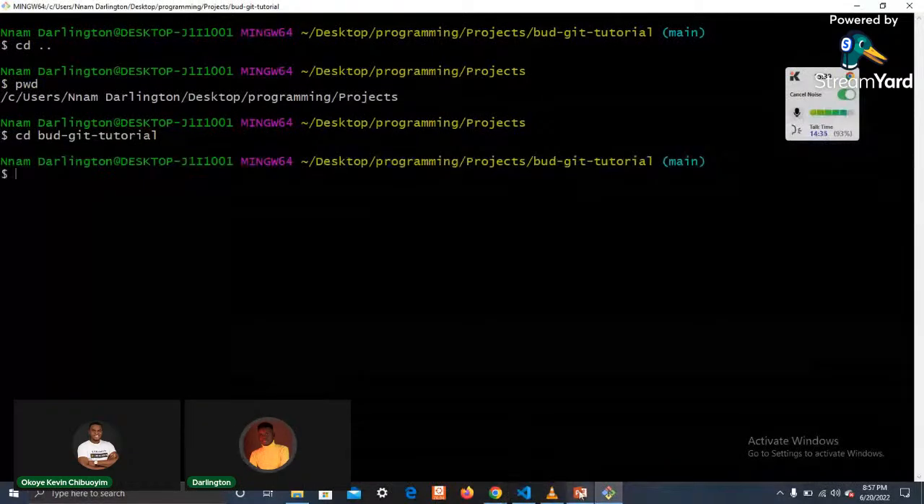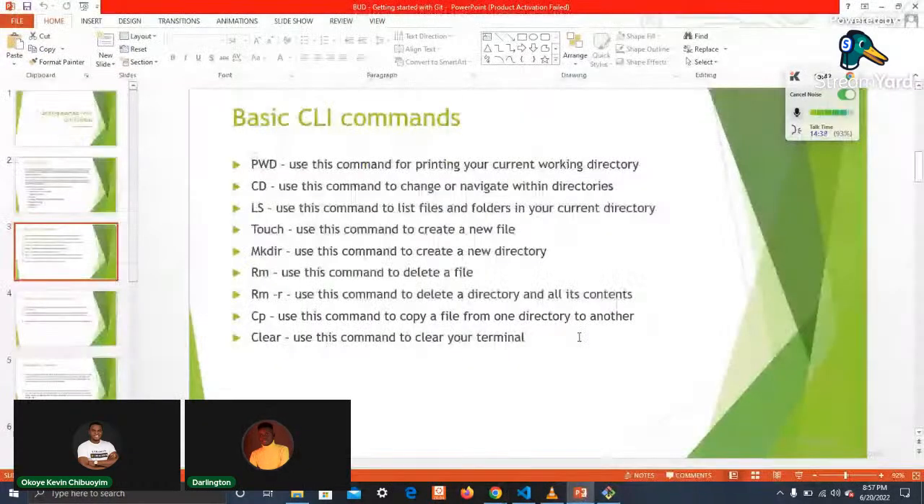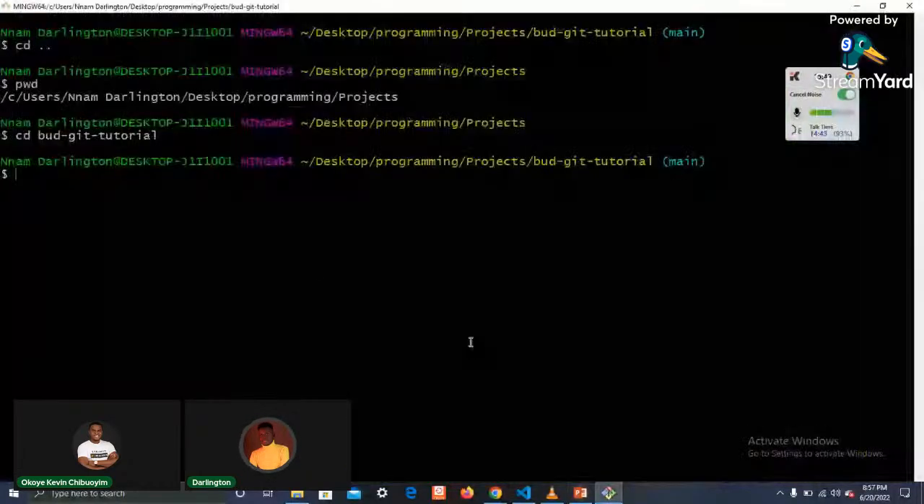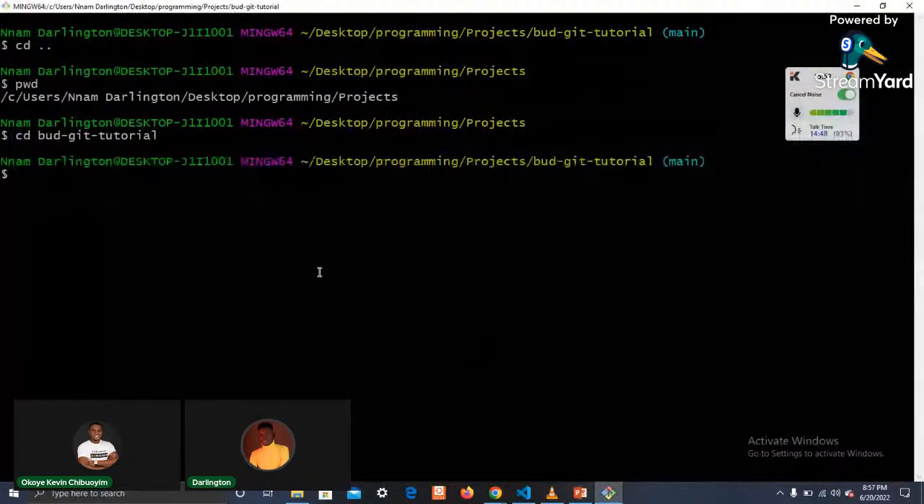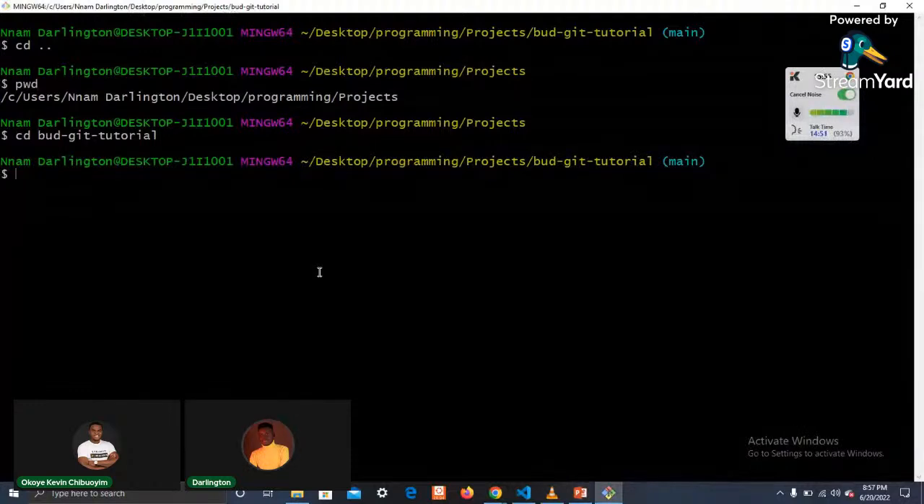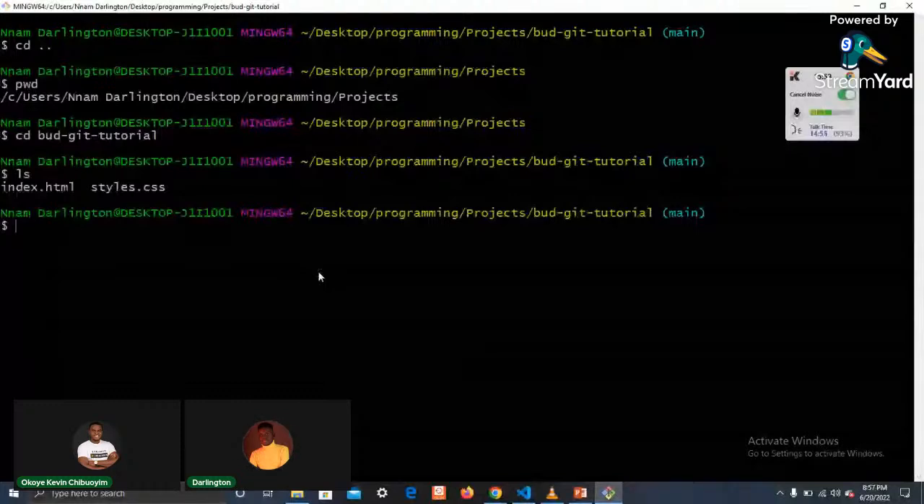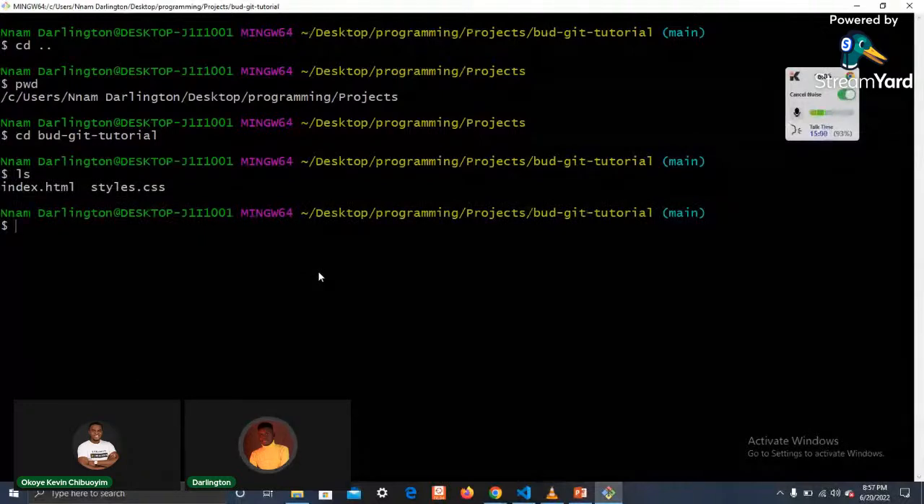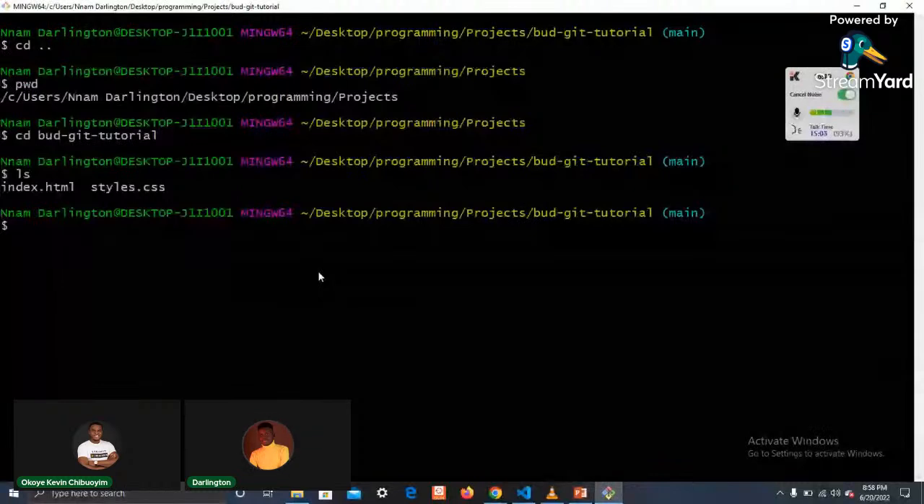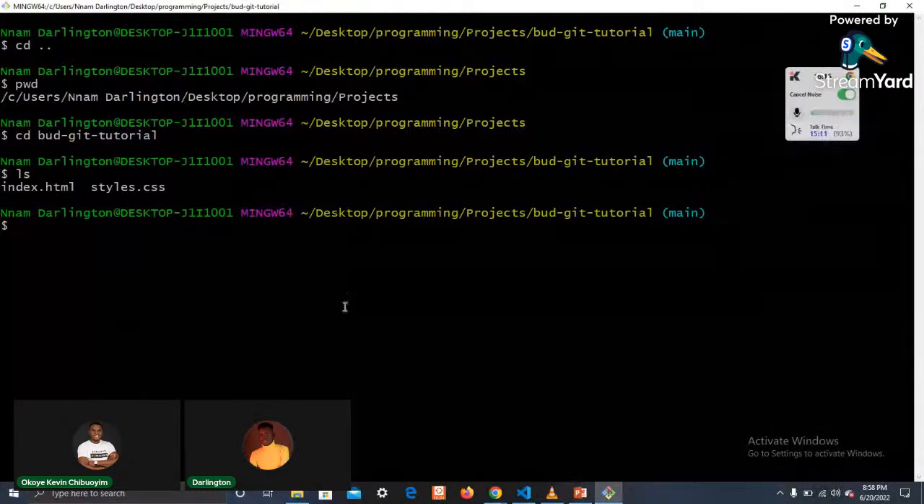The next command we'll be looking at is the ls command. The ls command is usually used to list files and folders in your current directory. Let's say you want to check out the files in this directory. You simply type ls, and it will show you the list of files in my current directory. You can see that we have the index.html here, and we also have the styles.css here. These are all the files in my current directory.